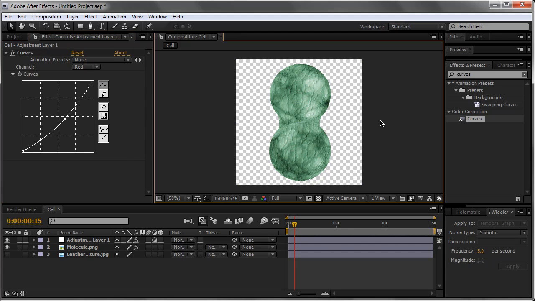That looks cool. Okay. And now we're going to move on to the water. If you have any other changes that you want to make, feel free. Again, your cell does not need to look like mine.